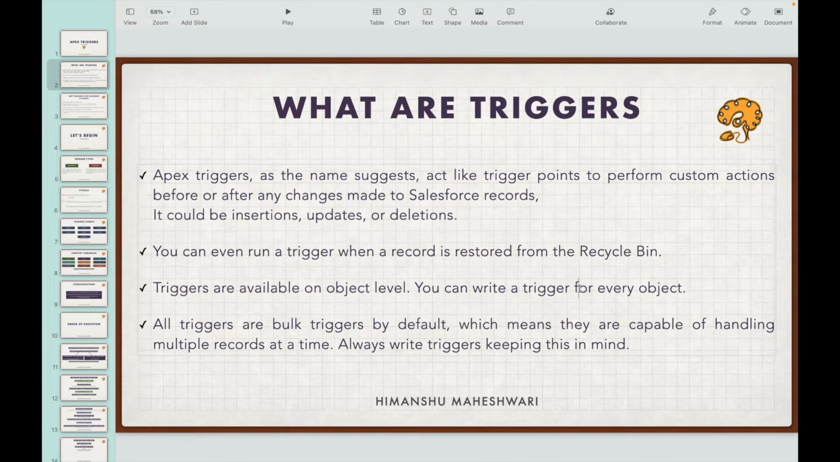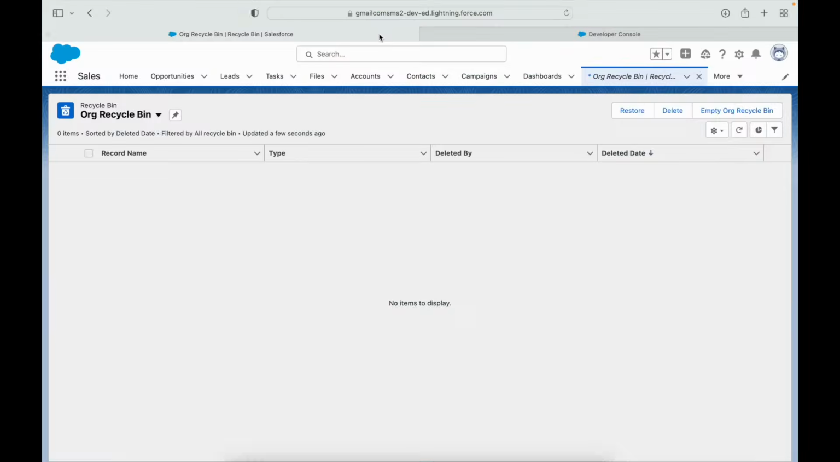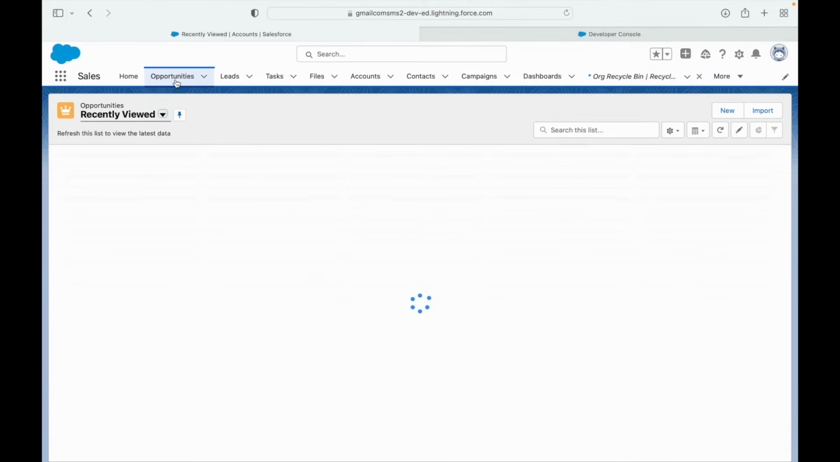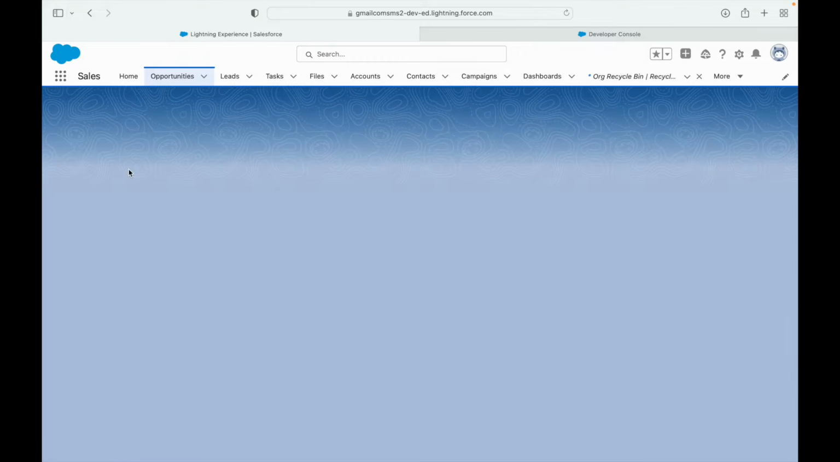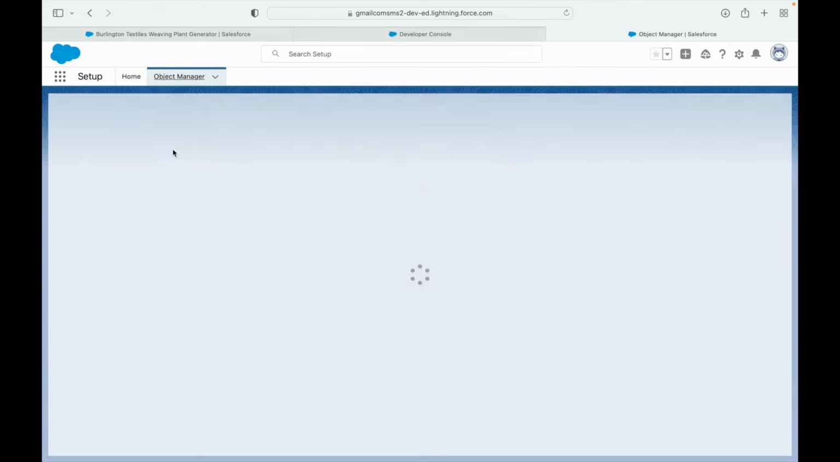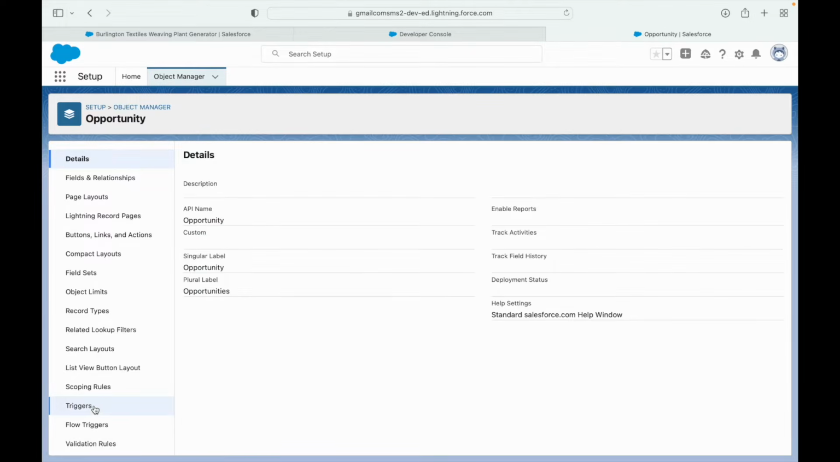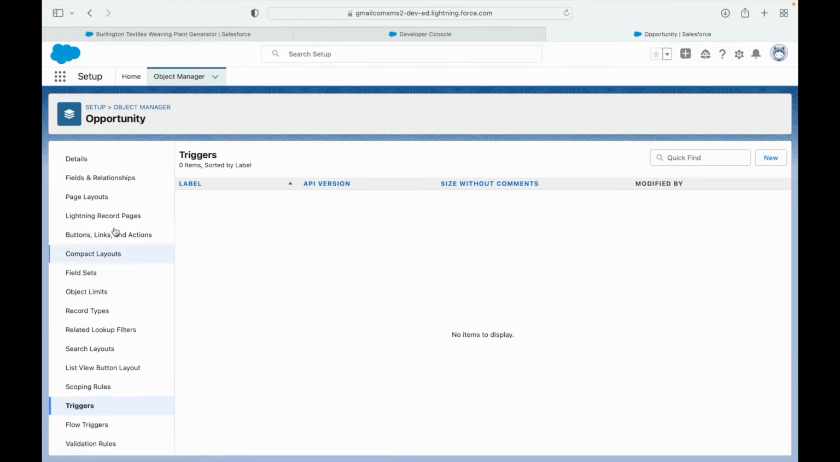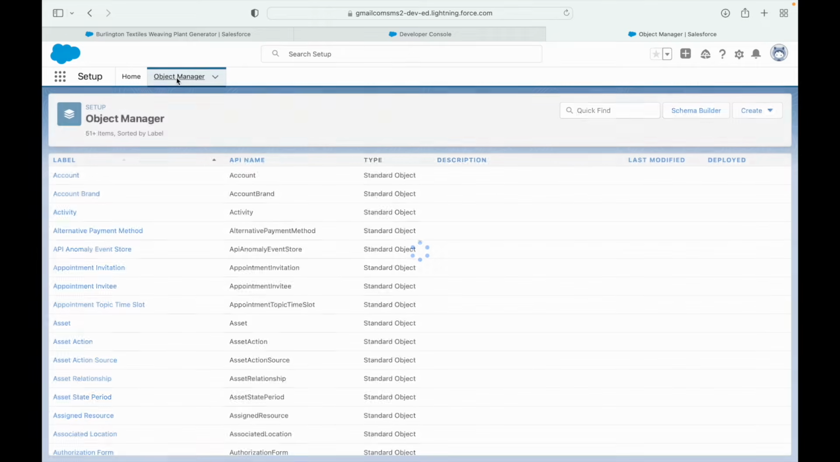So you can write a trigger for every object. So you would understand, how do I write it, for who do I write it? It is basically on an object to object basis. So if I am on the opportunities and I want to modify something based on how opportunity is saved, I would go to the opportunity object and I can create a trigger for the opportunity object. Okay. So you see the triggers option is here, and this is on the object level. So every object has a different trigger, right? You write a separate trigger for every object.